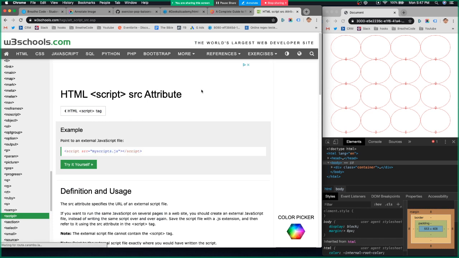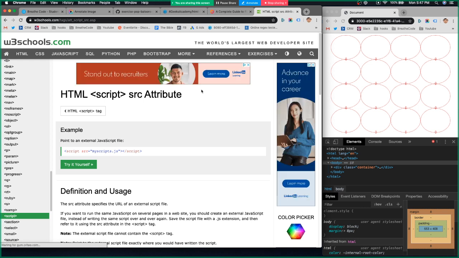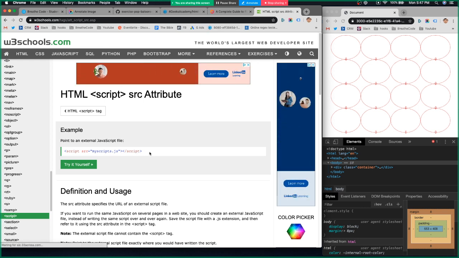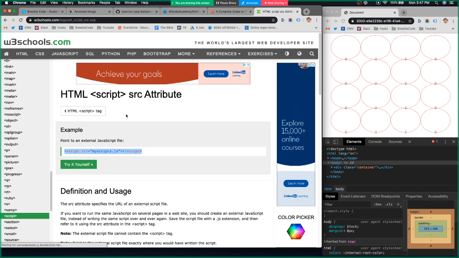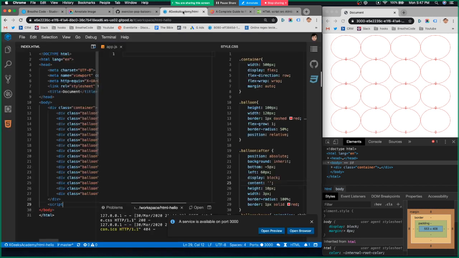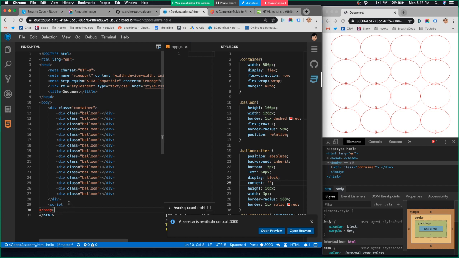Script tag source, because we don't want to have the JS on the same file. We could, but it's a good practice to have it in a separate file. That's why I look for the source property, because I know that if we use the source property, we can have an external file. So put it right before the body closing tag, okay? The script tag goes right before the body closing tag.